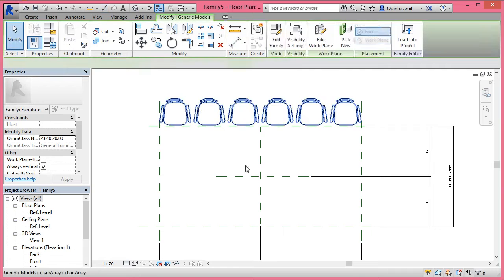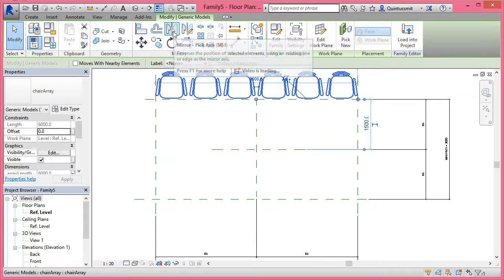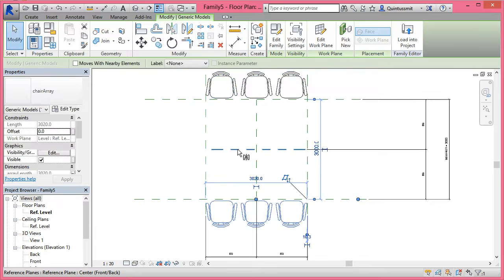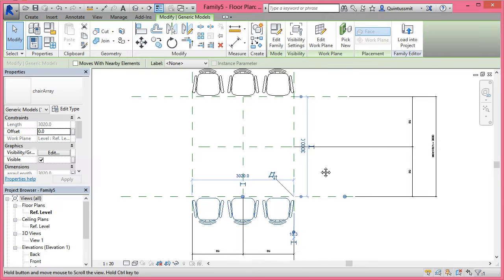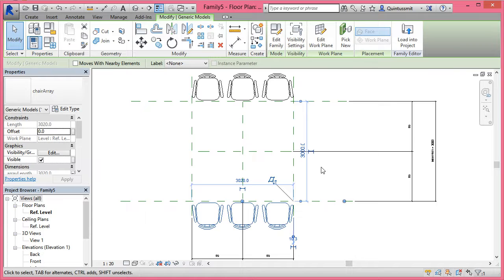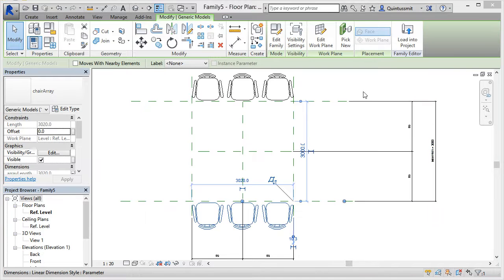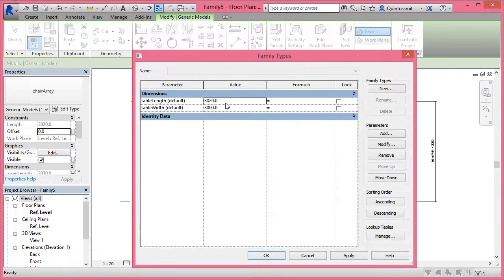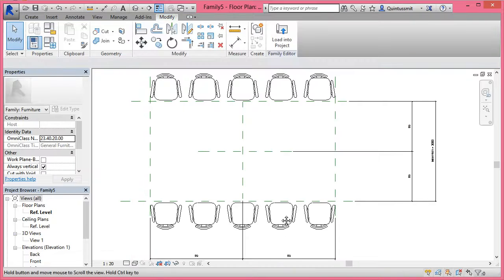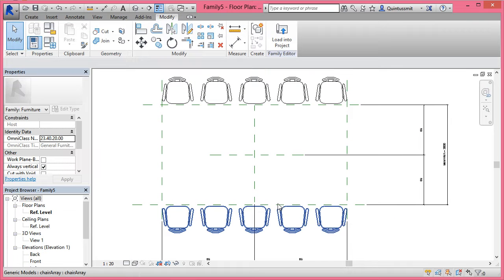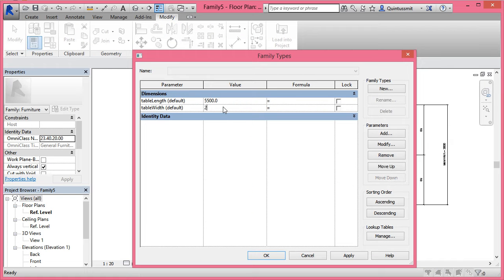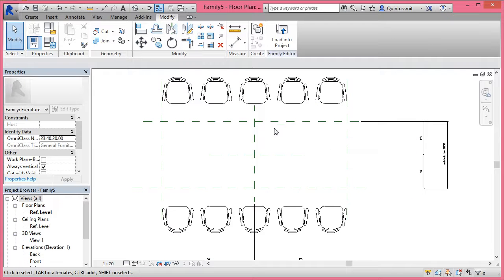Now I'm going to create a mirror of this. So I'm going to mirror it around the center line. And again, I need to just test it. So let's make it 5500. And we can see it updated on both sides. Now there's one problem here. If I change the width of this table, you see that my chairs stay where they are.